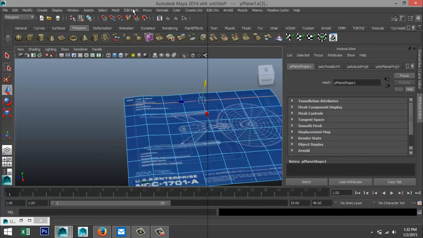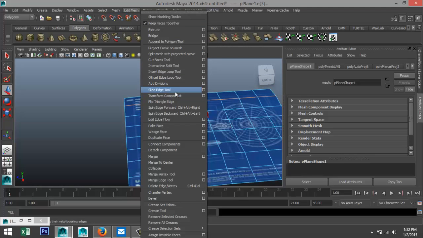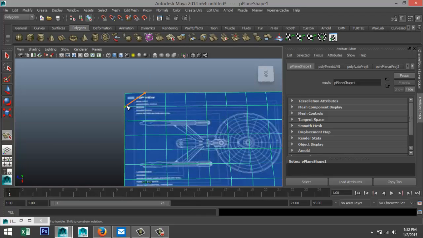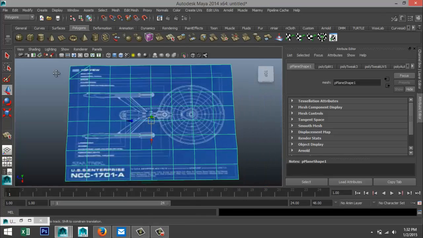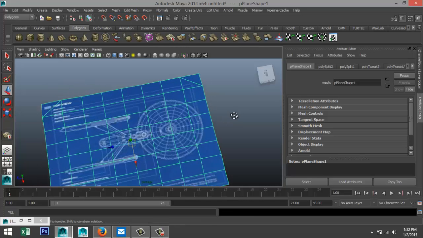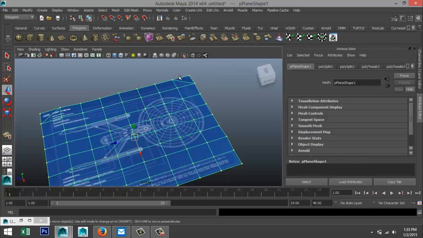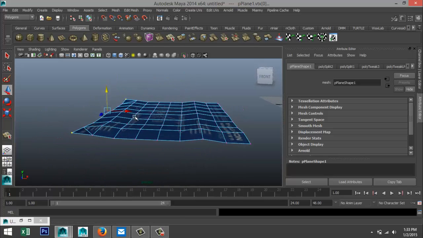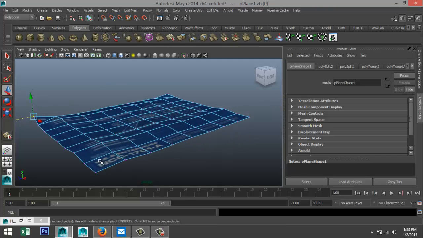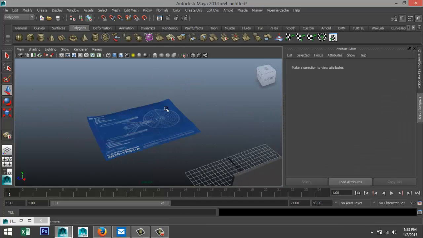We are going to go to Edit Mesh, Interactive Split Tool. I'm going to click on these two edges, hit Enter, and we'll do the same here. So hit G and hit Enter. We're going to right click, go to Vertex, select these two, pull them up a little bit. Maybe one a bit more than the other, like that. We're going to right click object mode.